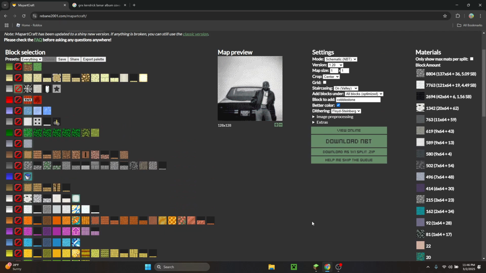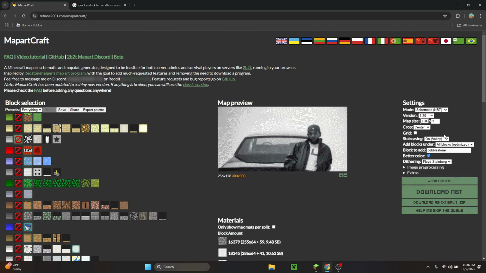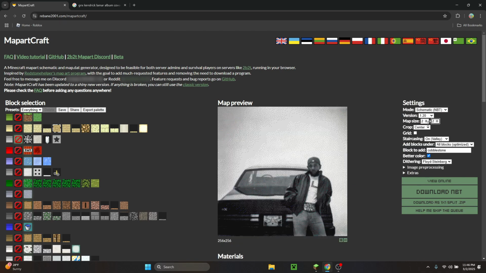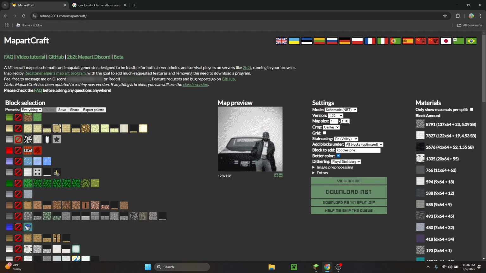So once you've done customizing the blocks and finding your image, what you want to do is come over to the settings side over here. Under the settings, you're going to want to make sure your mode is set to schematic NBT, as we're going to be using Litematica for this. You're going to want to make sure your version is set to the latest. As you can see, you can change your version, so make sure it's set to the latest. The map size will just determine how big it looks. So a 2x1 will look like that, and a 2x2 just makes it a bit bigger. But for this tutorial, I'm just going to make it a 1x1 as it's easier and quicker to build.